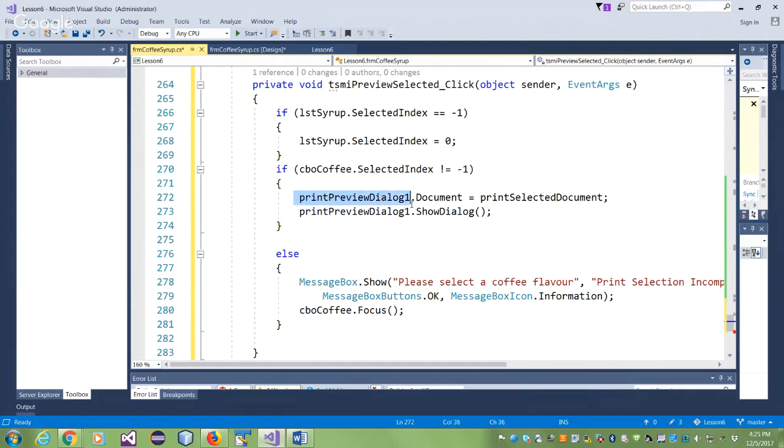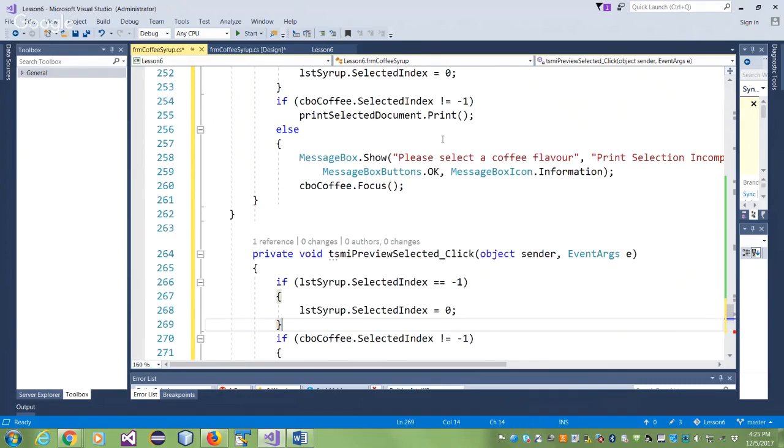This one just sets the preview on, right? Whereas this one does a direct printing. It will go straight to the printer. So when you do a print, it goes straight to the printer.